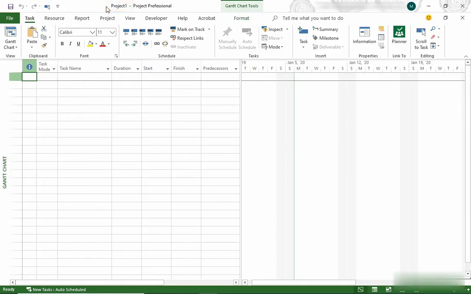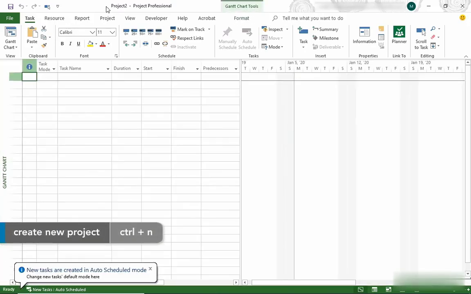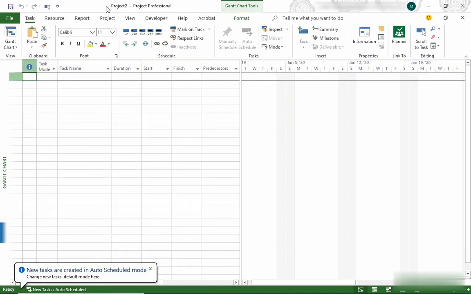If a project is already open, you can use a keyboard shortcut to create a new project. It's really fast. All you do is press Ctrl-N on the keyboard, and that creates a new project. In this case, it's called Project 2. Each new project that you create in a session gets a higher number than the last.